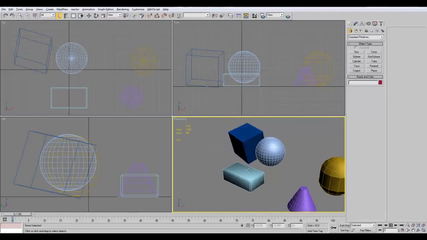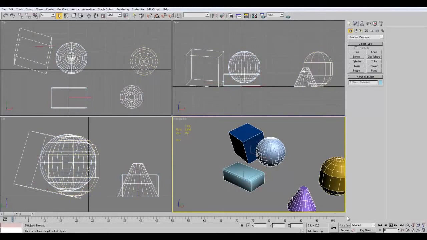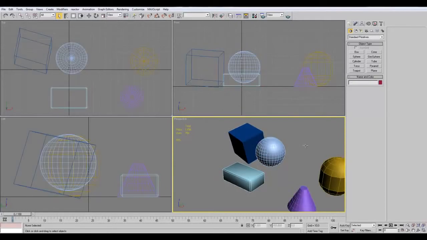For example, you have show statistics. It shows you how many polygons you have in your work, how many vertices, and so on. It gives you details. I don't think you will need that.